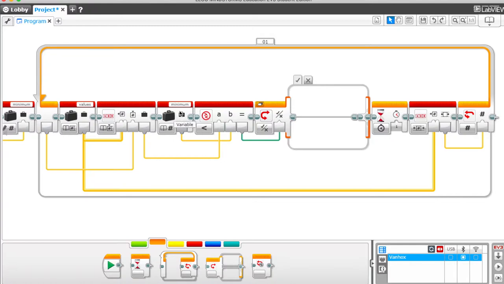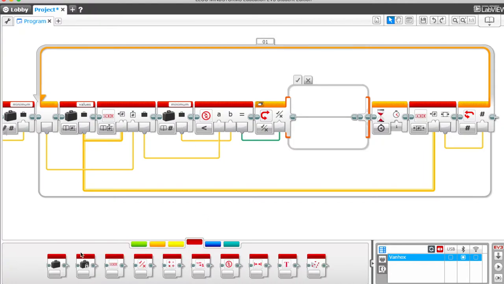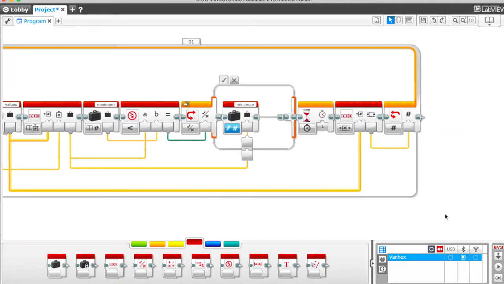Now, if we found a new minimum, so the value that we read in the array is smaller than the current minimum, in that case we are going to overwrite it with the new minimum we found. So this we're going to write into that variable with the value from the array. Now let's see if that worked by reading the minimum value here again.